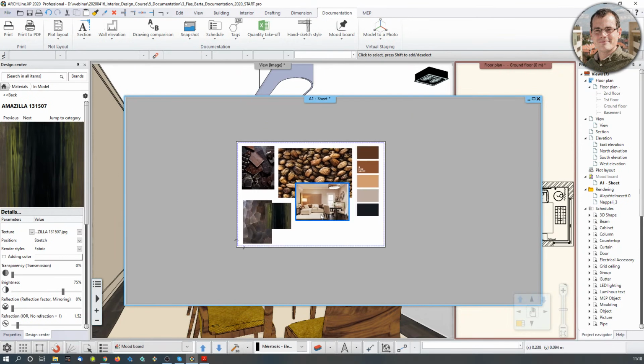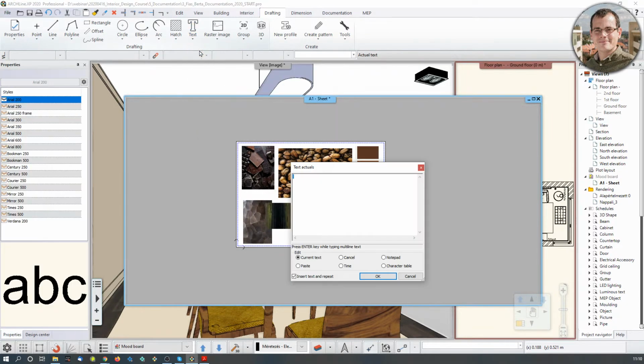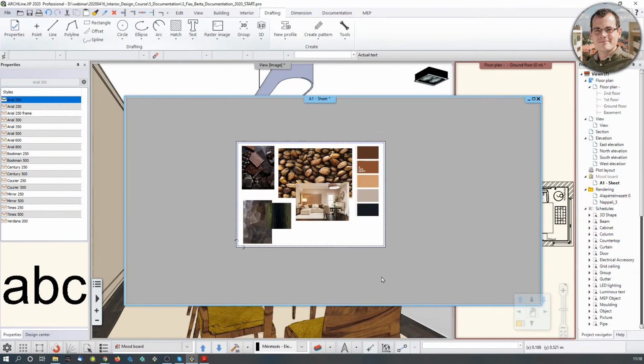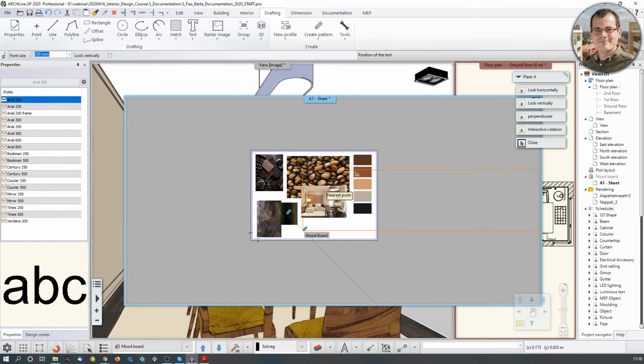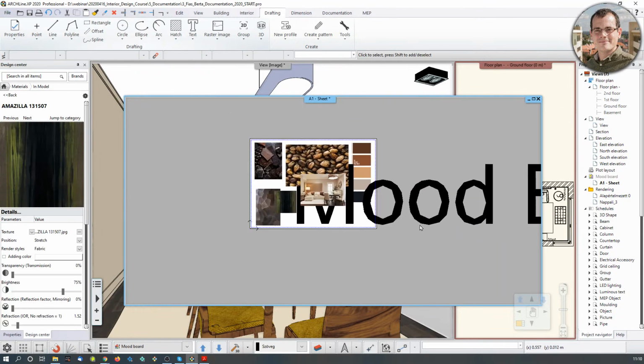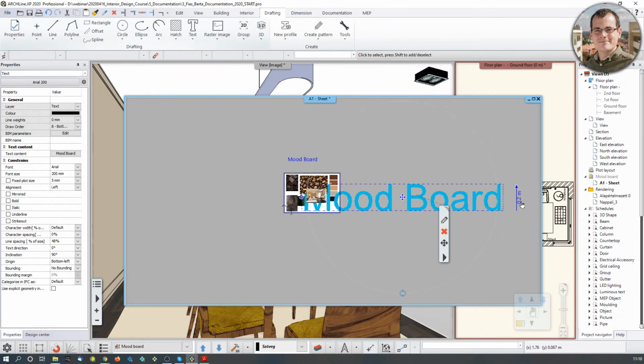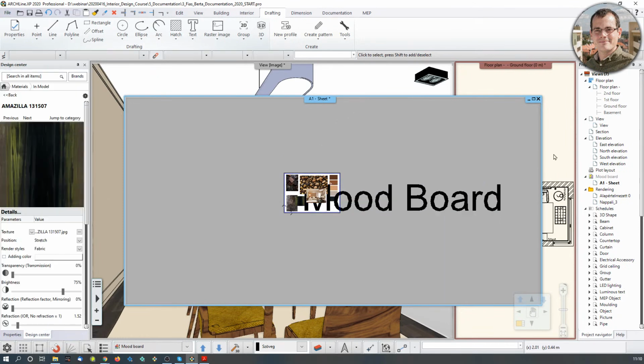Well, couldn't be easier. If I go to drafting and I go to text, let's click place it, and now I can type my text, which should be mood board, and hit OK. Okay, problem. If I place this text now, it's going to be amazingly huge. Why is that? Well, it's because the text has a certain size, which is actually 0.2 meters, so it's like 20 centimeters, which would be fine on a floor plan view.